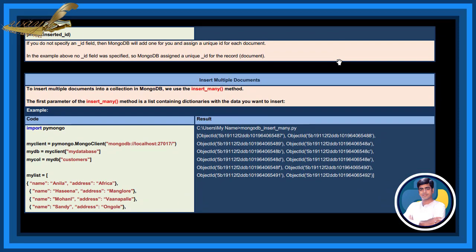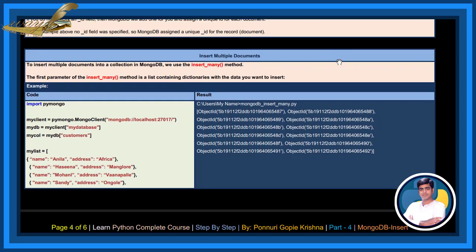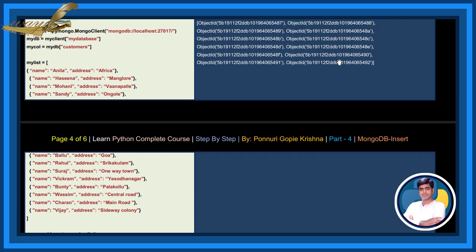Insert multiple documents. To insert multiple documents into a collection in MongoDB, we use the insert_many method. The first parameter of the insert_many method is a list containing dictionaries with the data you want to insert. See, now we are inserting some customers data. See here, Anila, Asina, Mohini, Sandy, name and address, like that. See, some code is written by itself.